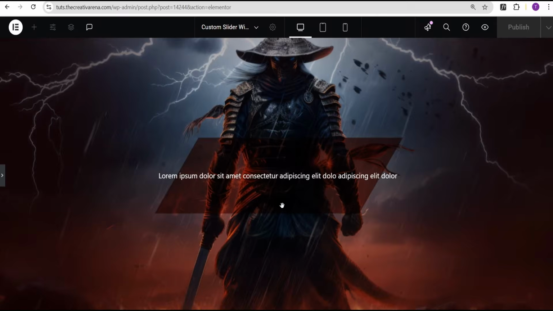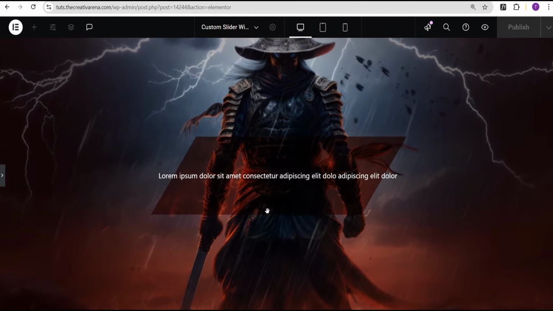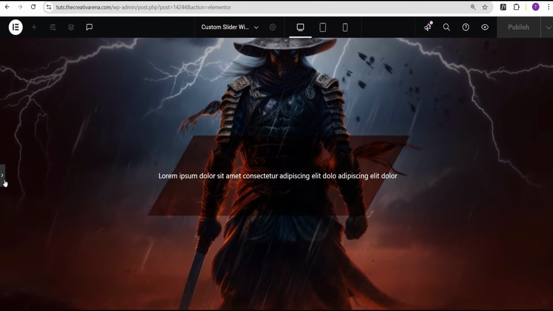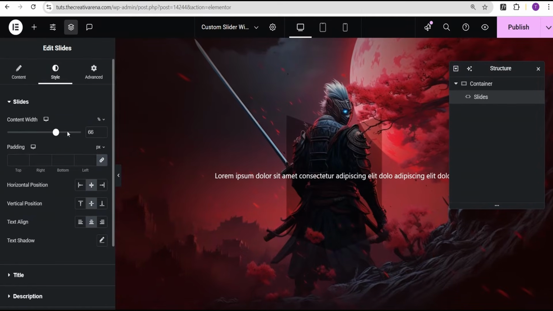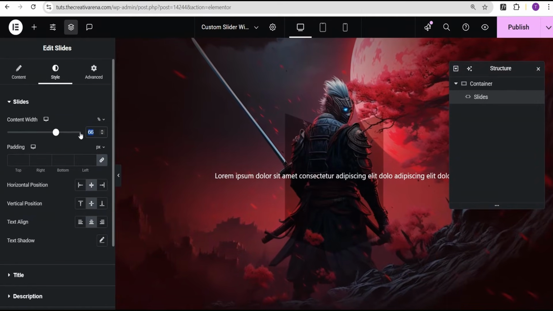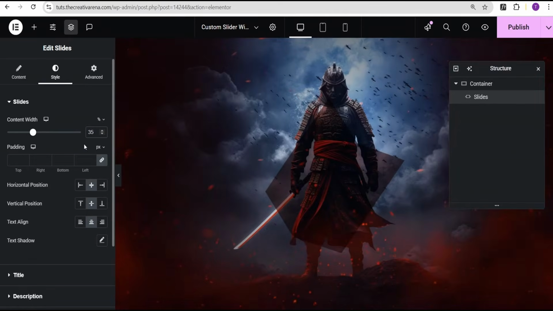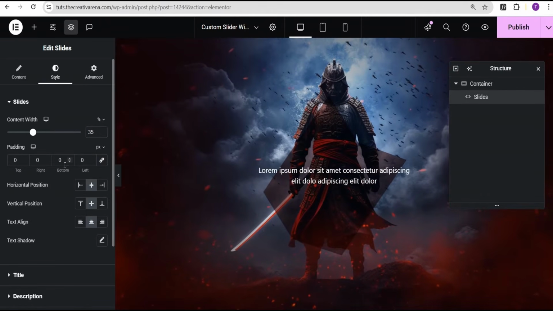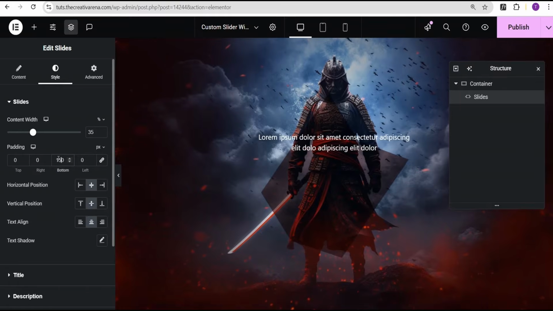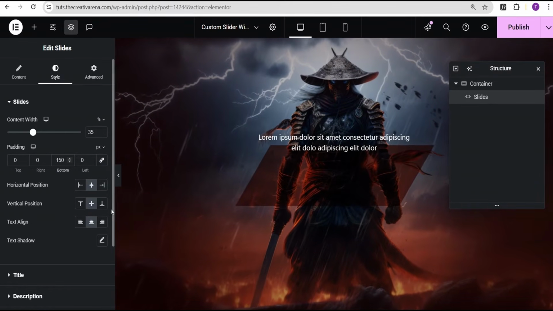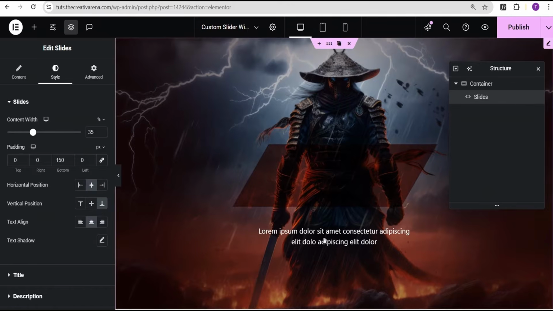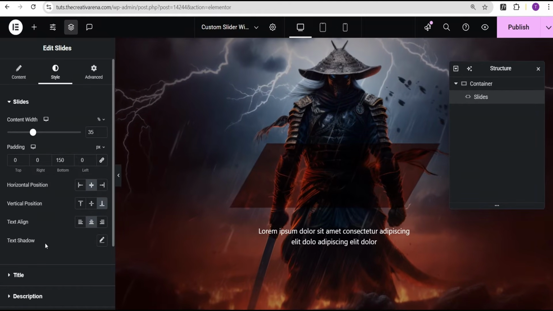Then with the parallax effect working, it gives that lively feel. So now we're going to go to the style option. For the content width, we're going to set the content width to 35%. And then for the padding, we're going to unlink this to the bottom. We're going to give it a padding of 150. Horizontal position, we'll leave it at the center. Vertical position, we're going to set it to the bottom. So we now have our description text at the bottom like that.